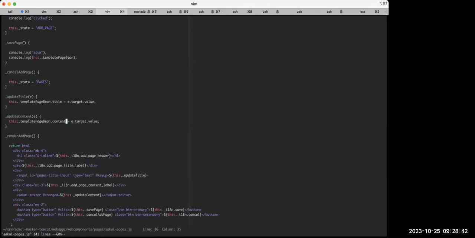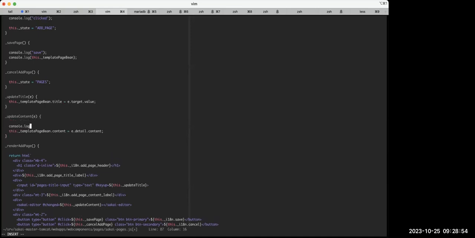Right. So I should just be able to go like this. I mean, we can dump out the event as well, right? I'll do that as well. So I'll go like this. So we can take a look at the actual event, right? You can see what the event looks like, the thing being constructed in Sakai editor. So right, let's try that out.